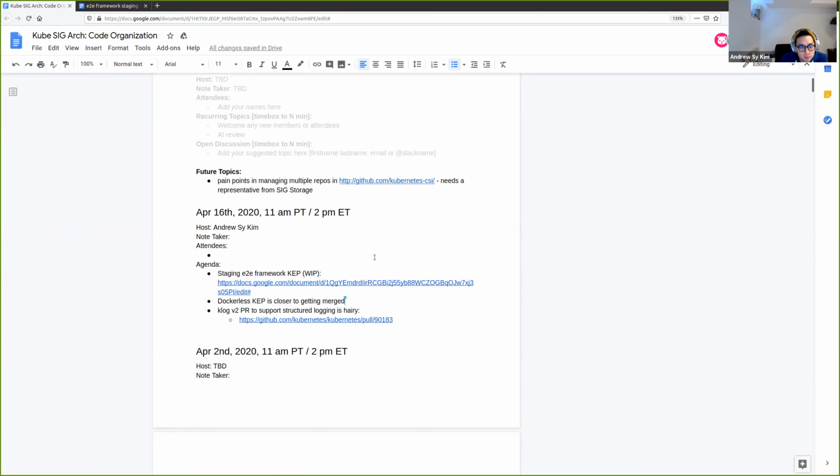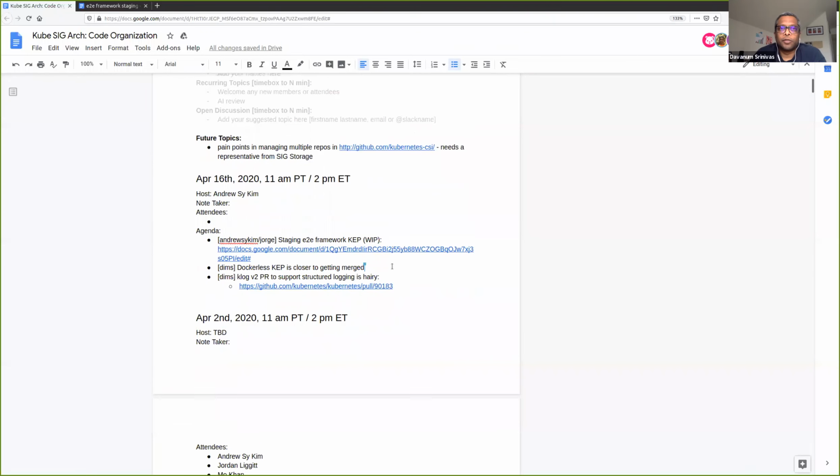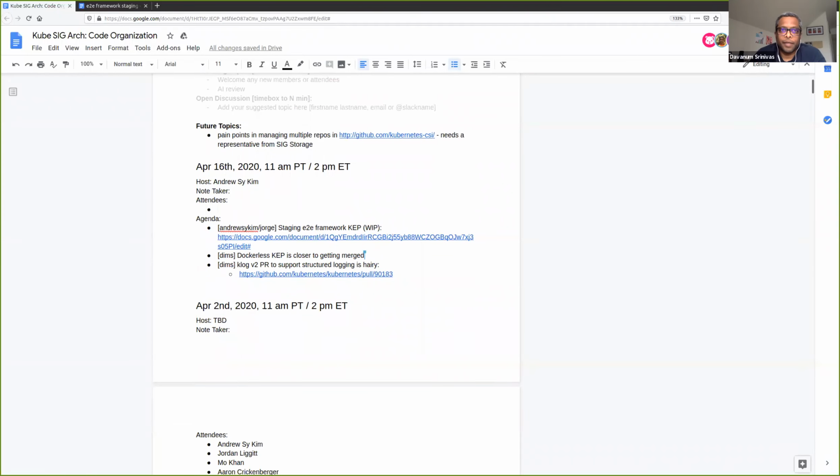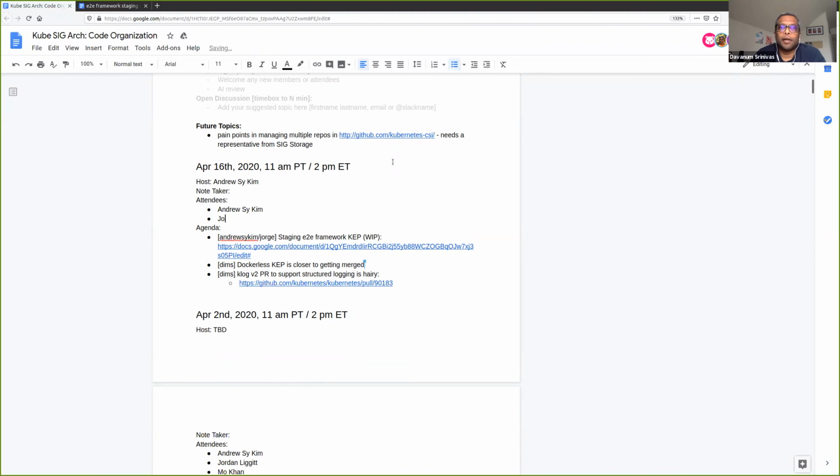The Dockerless KEP is closer to getting merged. James, is this you? Yeah, both are mine. So we made progress on the Dockerless KEP. Derek did a review, and Matt reworded some of the things. So hopefully it should get merged, if not this week, next week. And the PR really looks good as well.